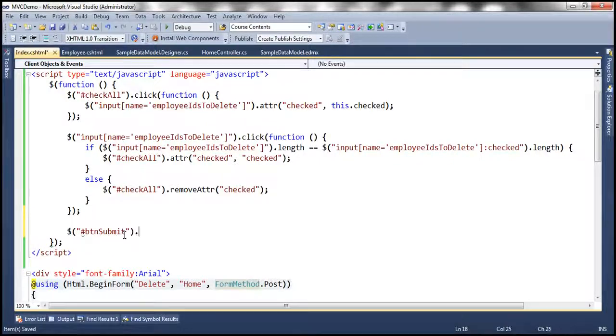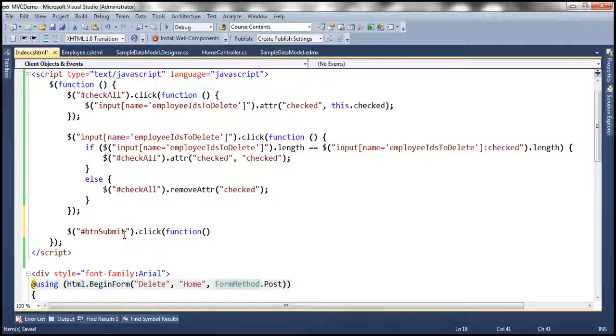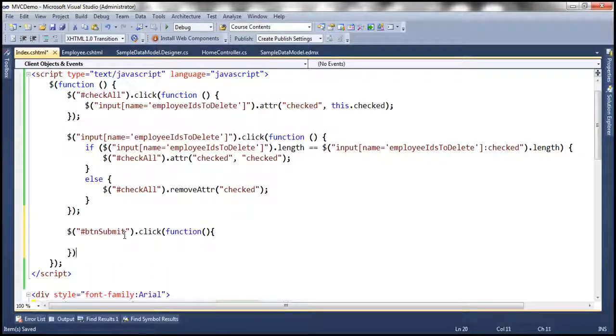And then when somebody clicks on that, what should we do? We should write a function. Okay, so what should we do? We should find the checkboxes that are checked, and I'm going to use a JavaScript variable, count, and we are going to initialize it to 0.